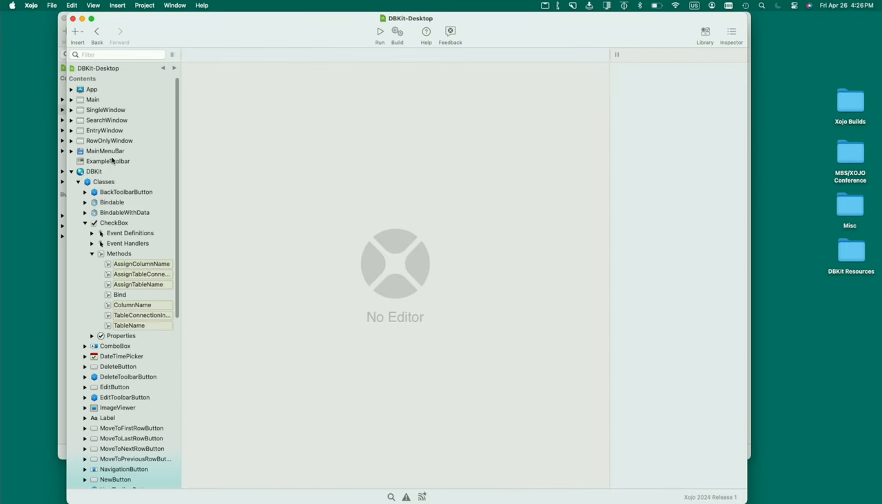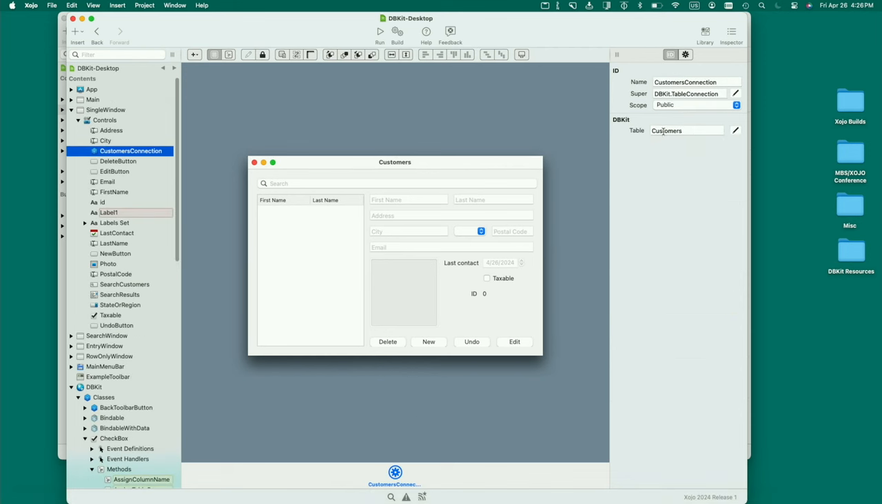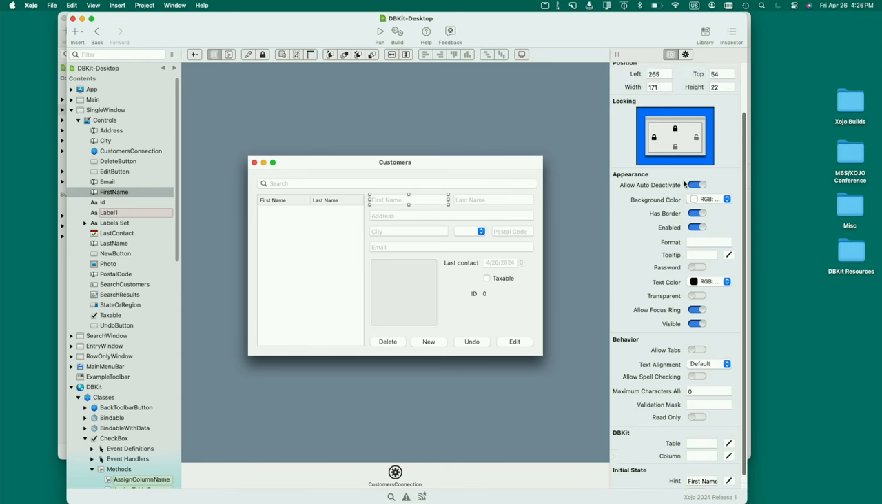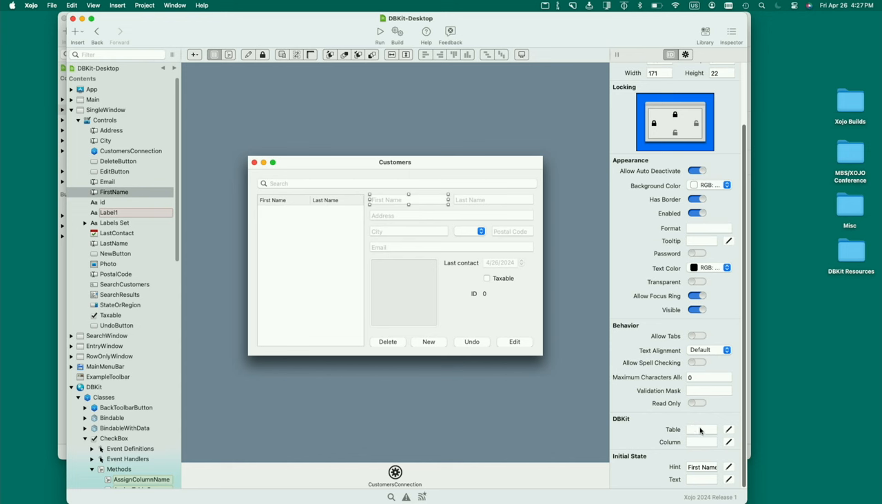So for example, on a layout, in this case, there's just the one table connection, and it's going to manage the customers table, it's going to work with the customers table. And each of these controls, you can see the super is a DBKit control. And I don't need to specify the table because the default behavior is that if the table isn't specified, then the default table connection is used. And again, all of that works because of interfaces, right? Otherwise, you'd have to write all this really, really specific code, and that would be not very fun at all.